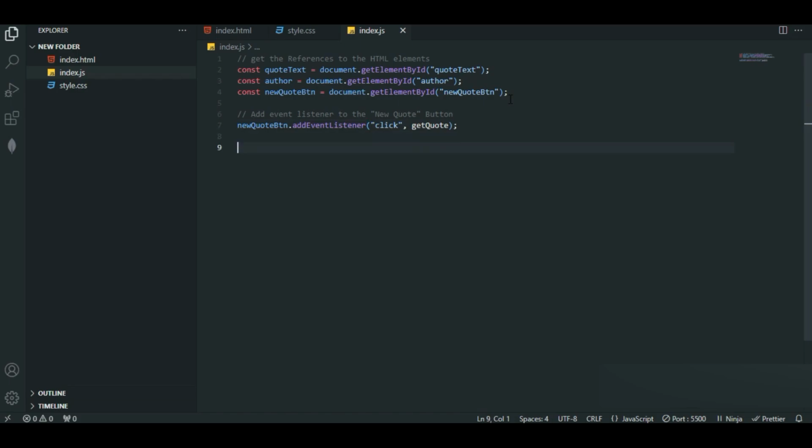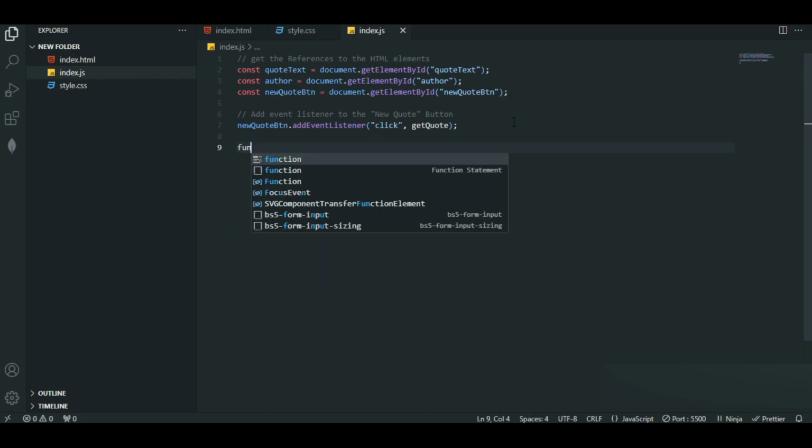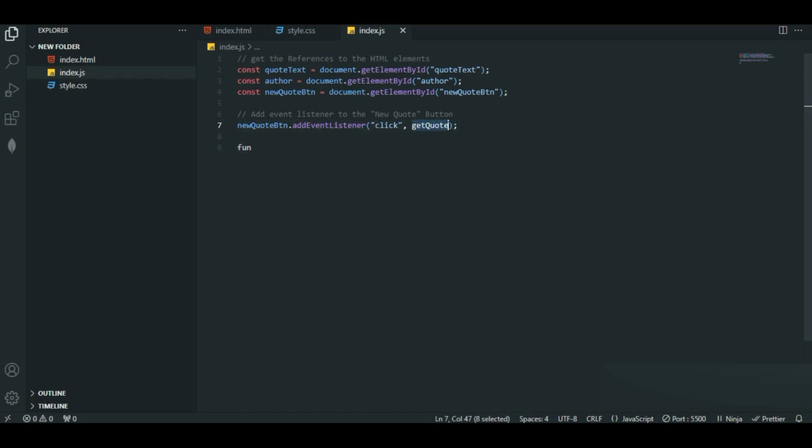Next, we'll be writing the function to fetch a new code. So this is the function name actually. I haven't called that function yet, I'll be calling it here, getCode. So what we'll be doing here, we'll be making use of the API.